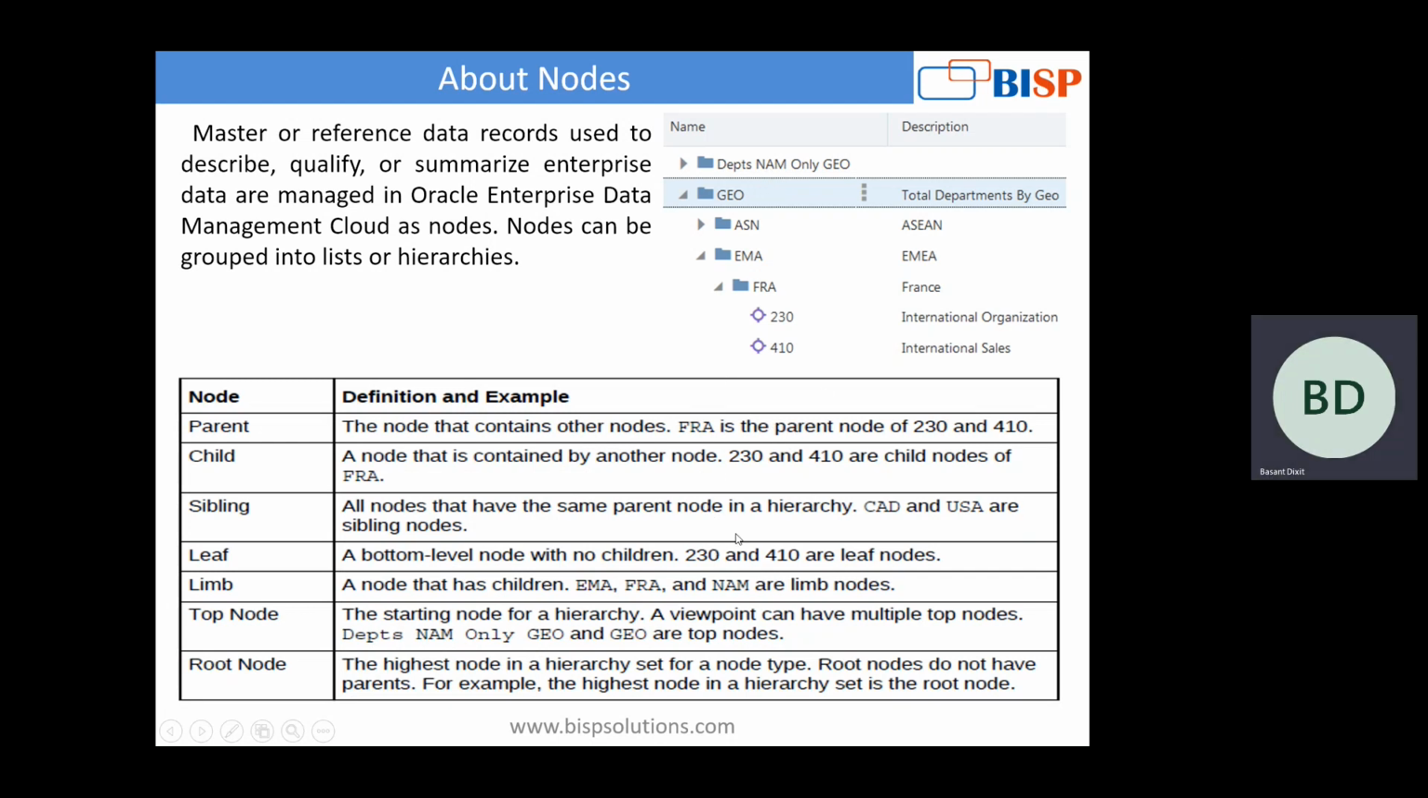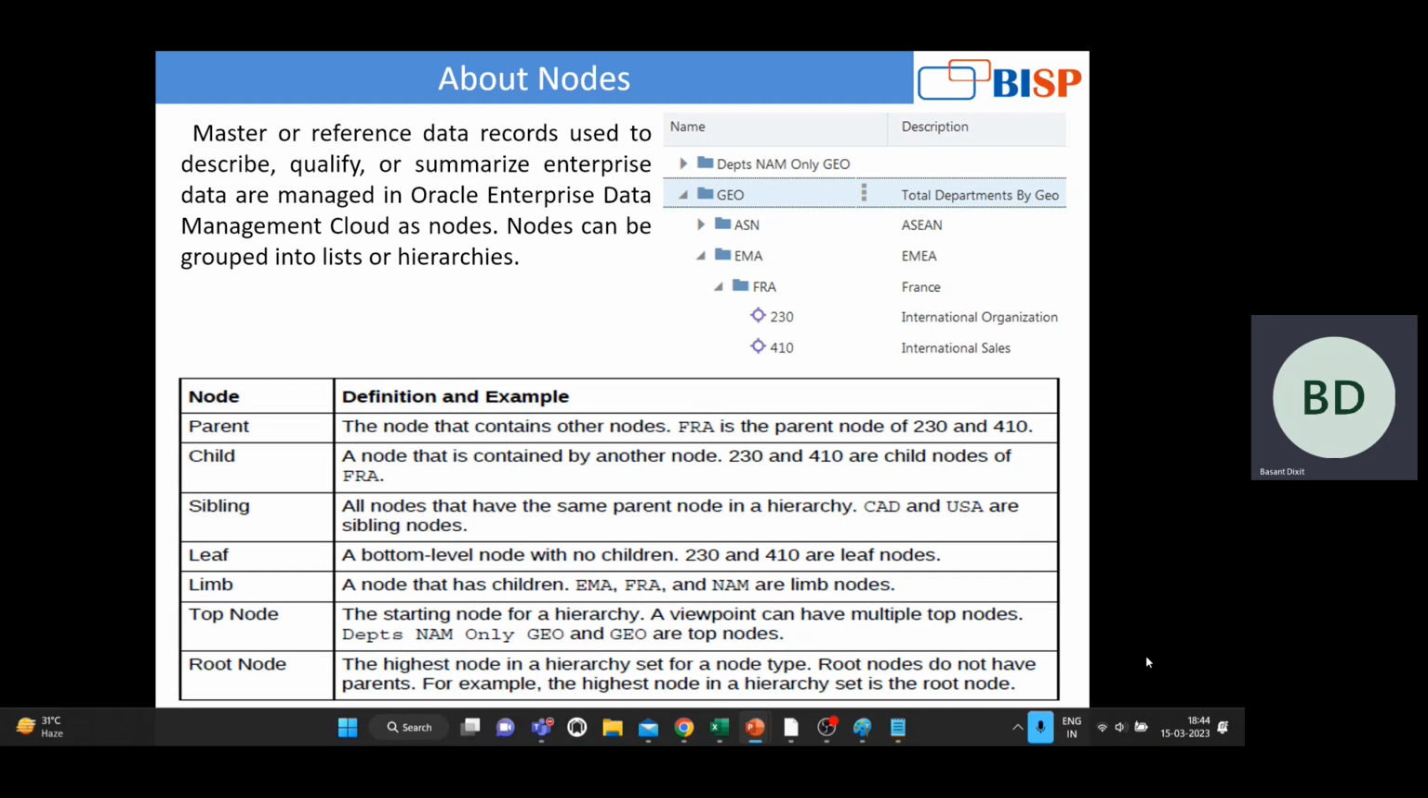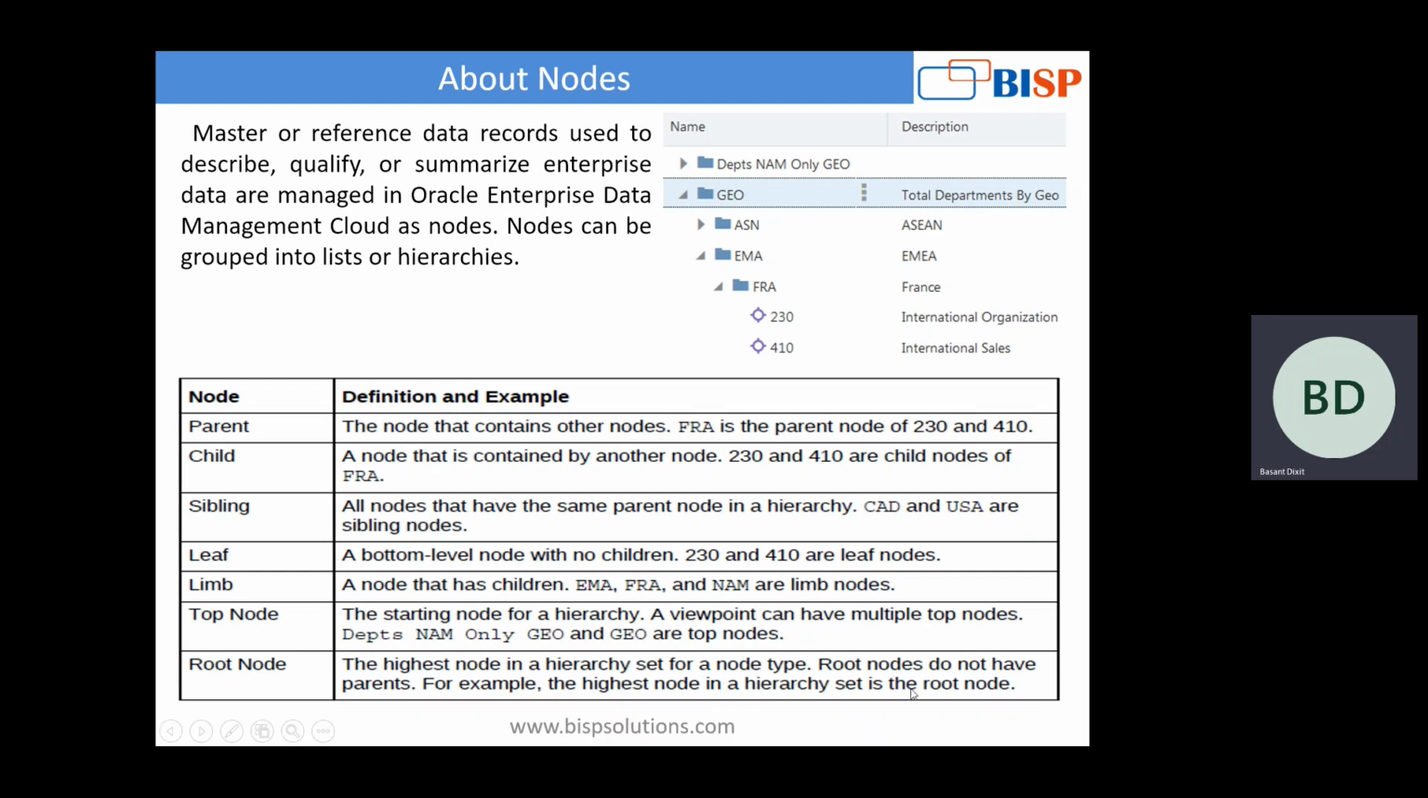And what is the root node? The highest node in the hierarchy set or a node type. A root node does not have parents. For example, the highest node in the hierarchy set is the root node. So the root node is the highest node in the hierarchy.